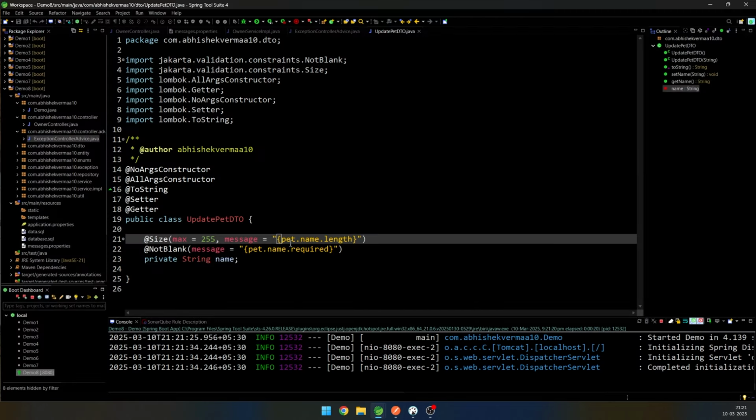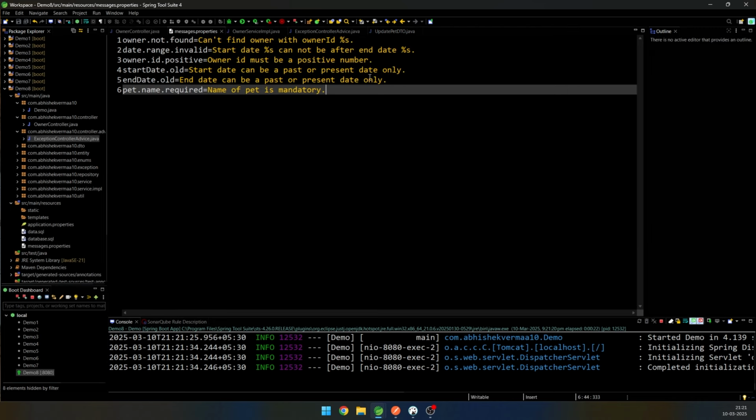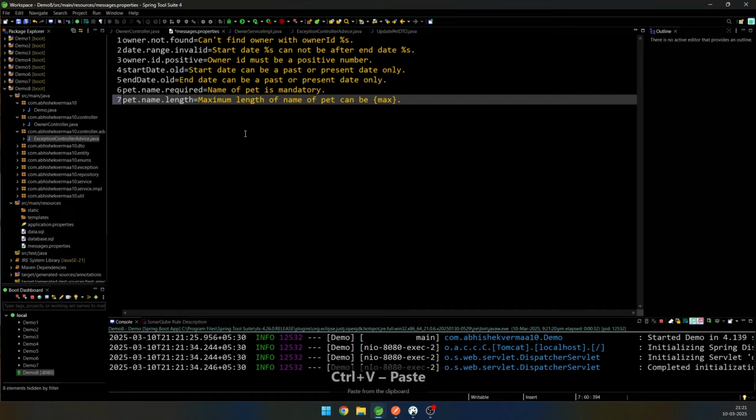The issue is that I have forgotten to add it into this messages.properties file. So yeah, that also needs to be done. At least I was able to show you what will happen if you don't add it. So here let's add. I'm saying pet name length, and here I'm saying maximum length of name of the pet can be, it can be any message, your wish. And here I'm saying max.